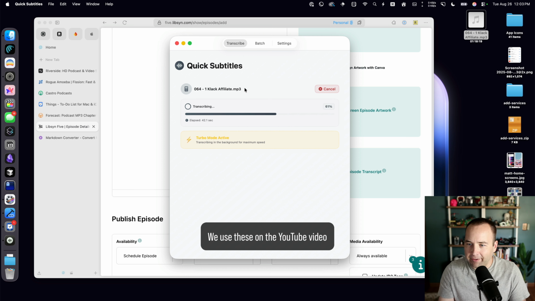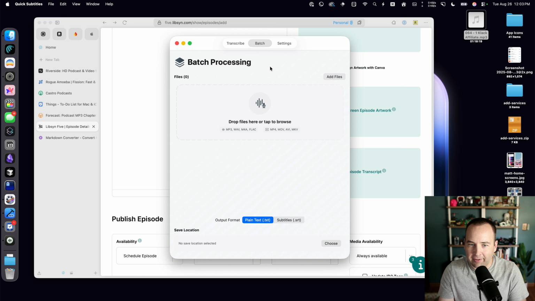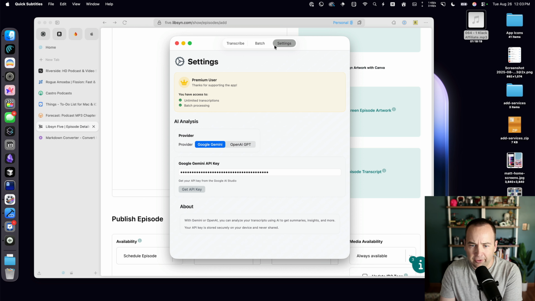It always complains. So kind of frustrating there, but yeah, this app lets you, again, it'll be done in a few seconds. There's a batch processing option as well if you want to do a bunch of files at once. And then there's some settings. It will be a paid app to get the full features.